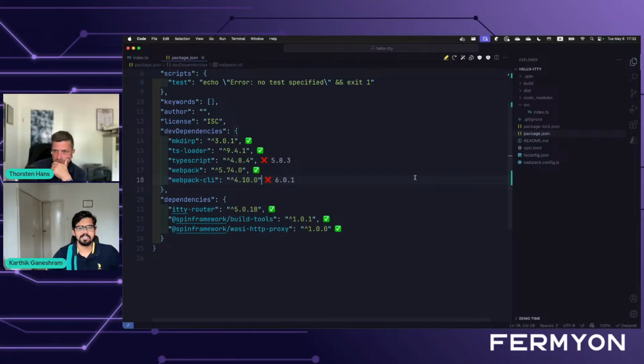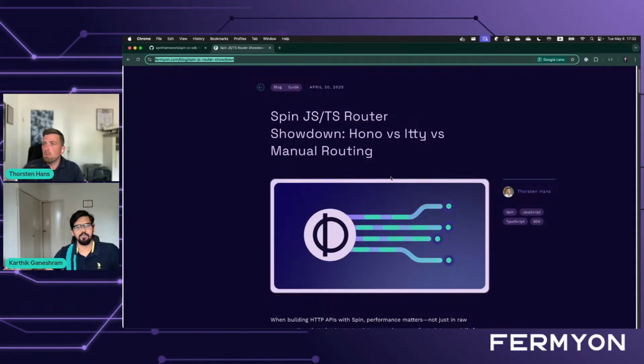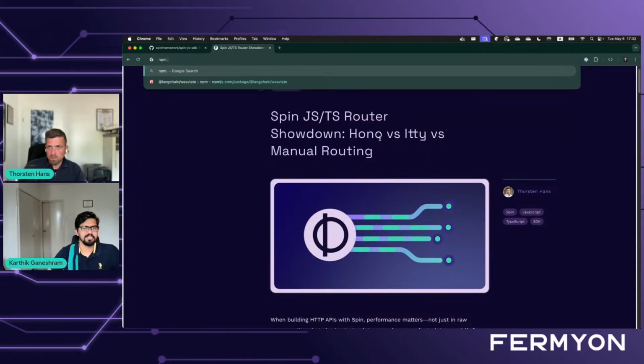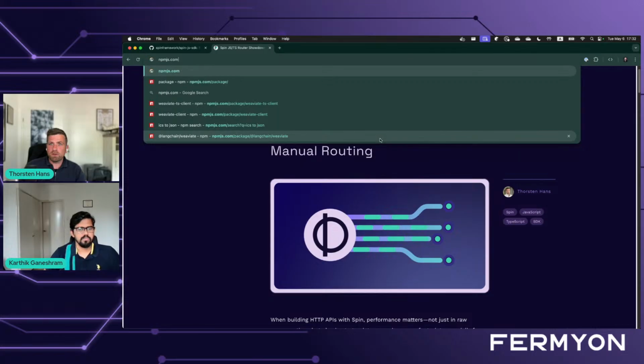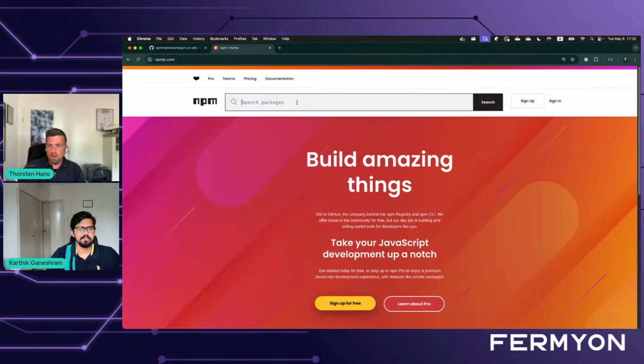So these two packages, and now if you, for example, wanted to add key value store or use Spin variables, you would have to install a new package called @spin-framework/spin-kv or @spin-framework/variables. Okay, so meaning we go to npmjs.com over there and search for spin framework.